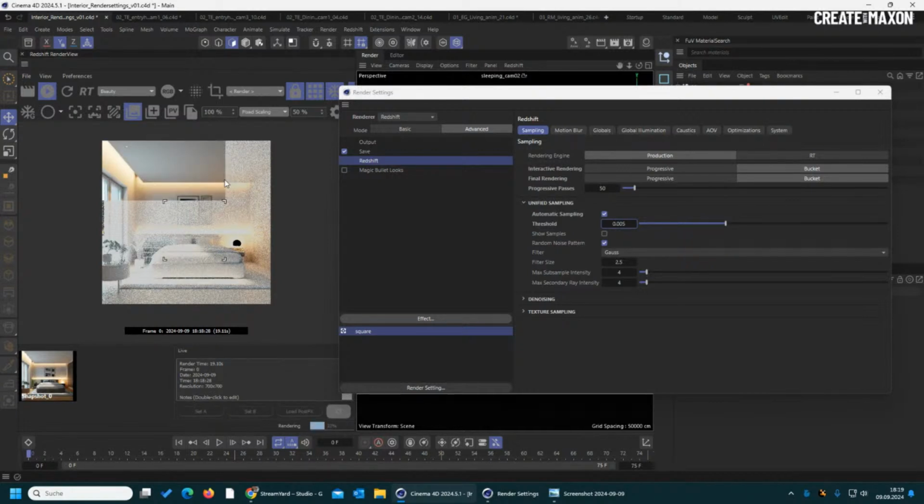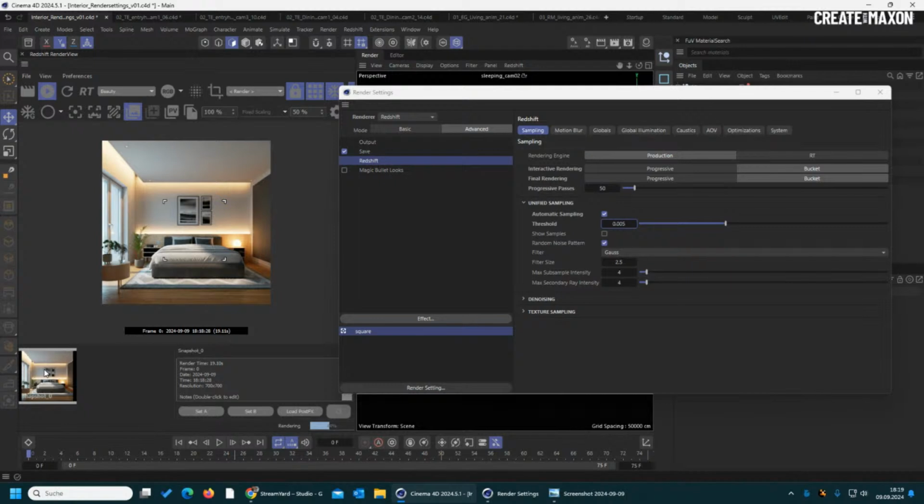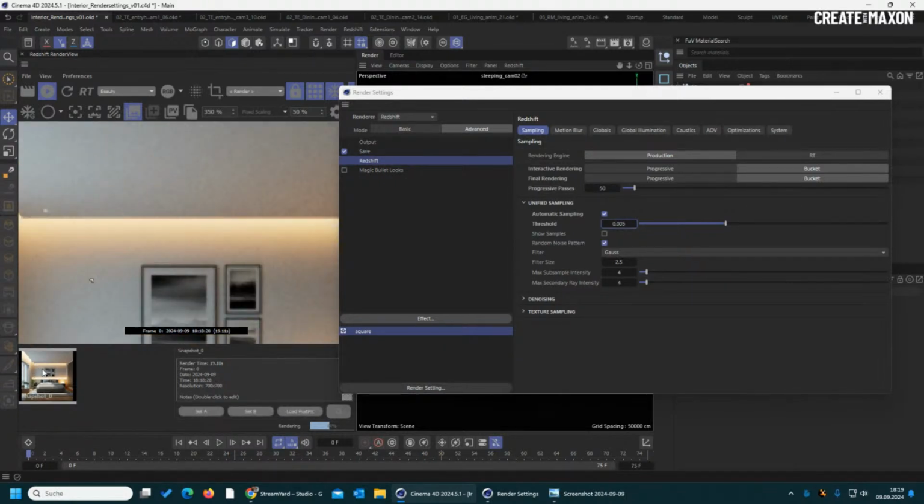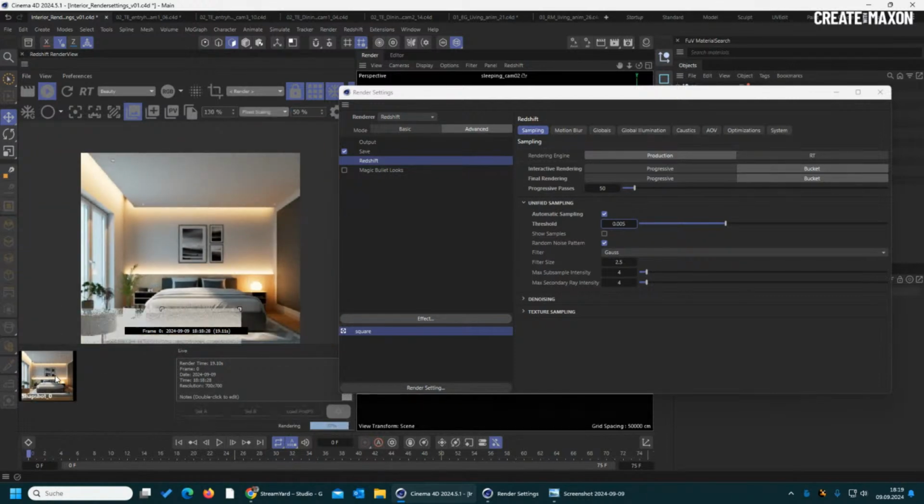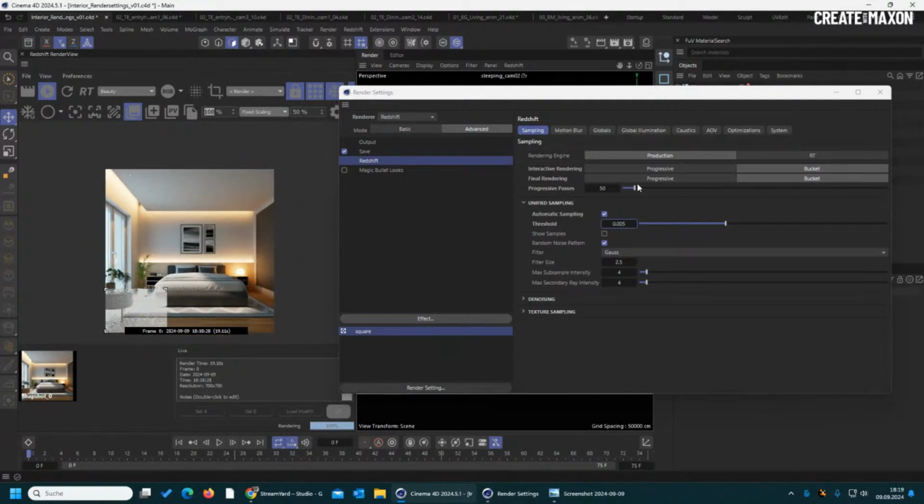And as you can see, the render times increase a little bit, but you also can see here that you're getting a lot less noise. So this is how you use automatic sampling. It's the easy way. Just adjust the threshold here, and that's it.